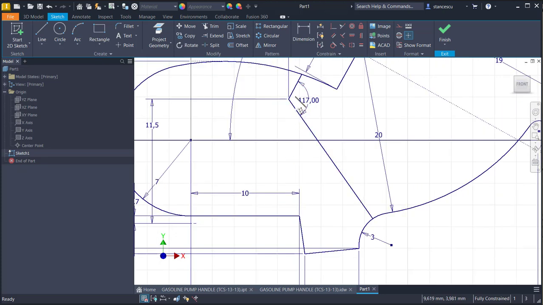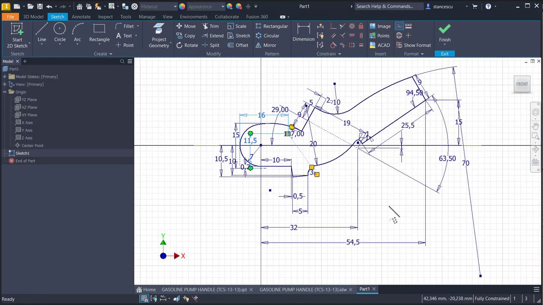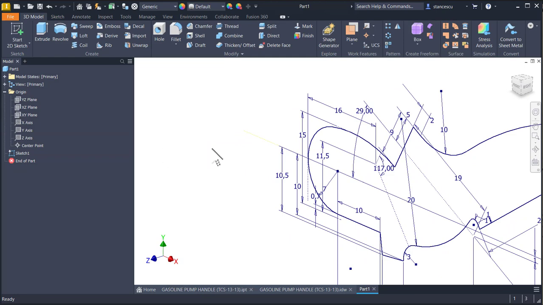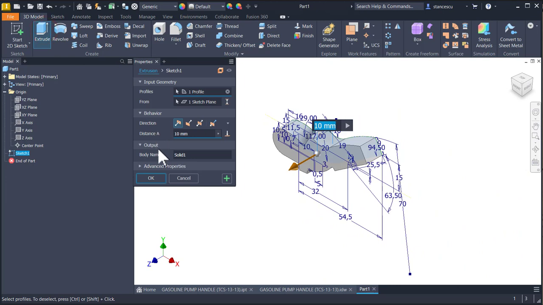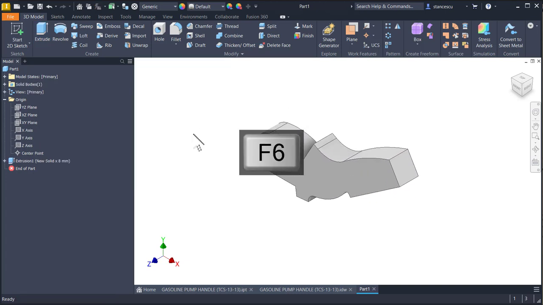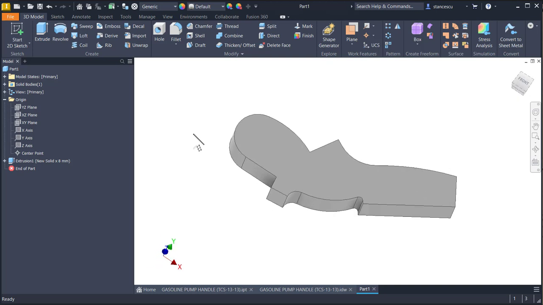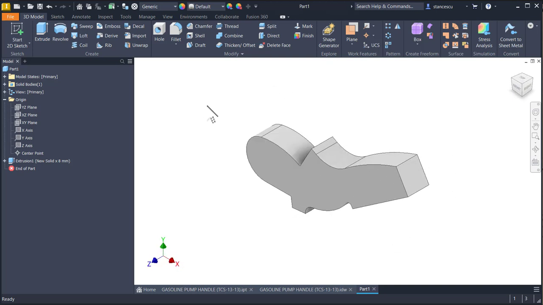I make these two lines as construction lines because we use them after the first volume, which is right now. Extrude symmetrical 8. Very good. A good start. We have a good start here.